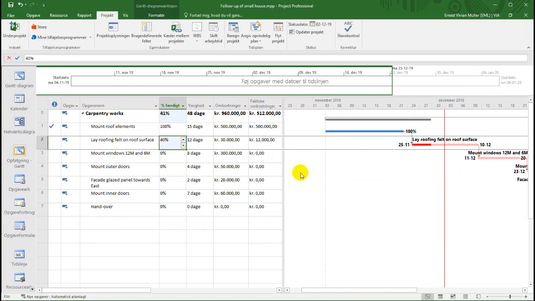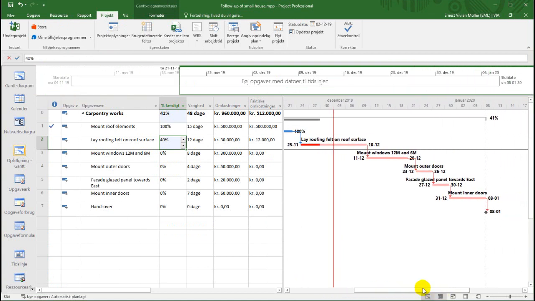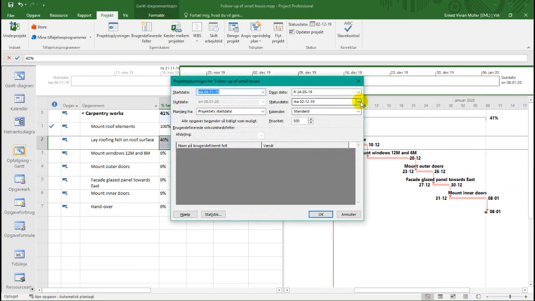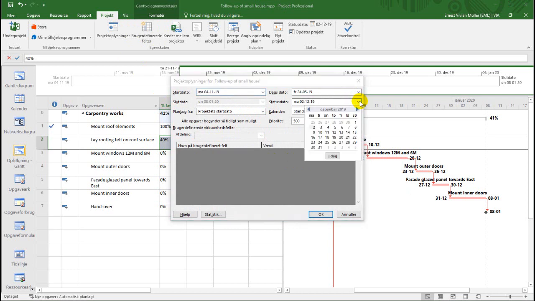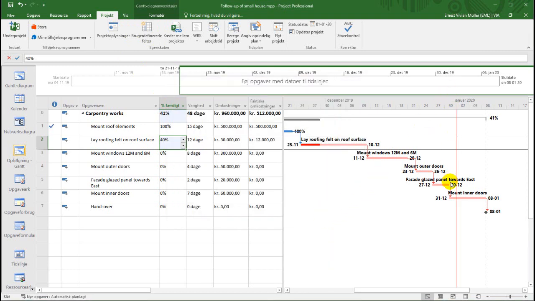Now we're progressing to December. So we have to move our status date from December, because the next interim certificate will be sent at the beginning of January. So we're looking at everything to the left of that January interim certificate. So we change the status date. We go into project information and change the status date now from December to round about the 1st of January, which is a Wednesday in this case. Click OK. You see that status date moves here.